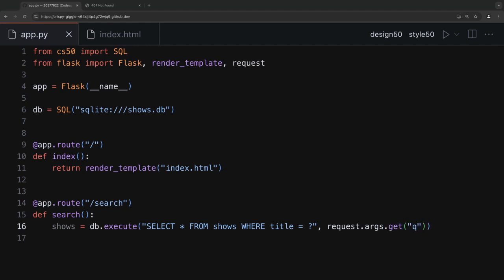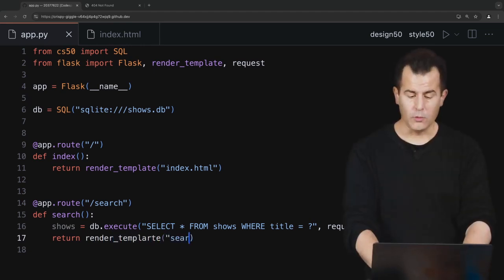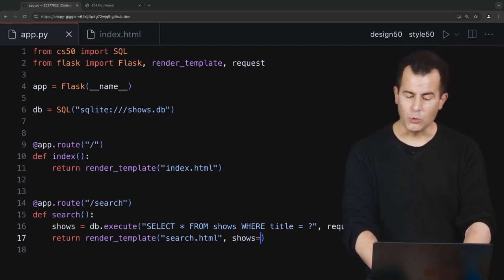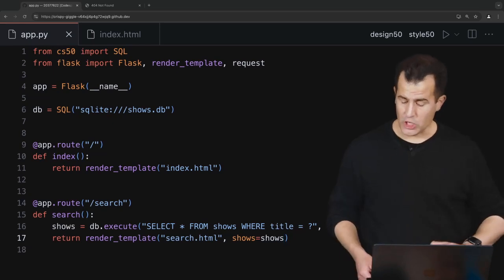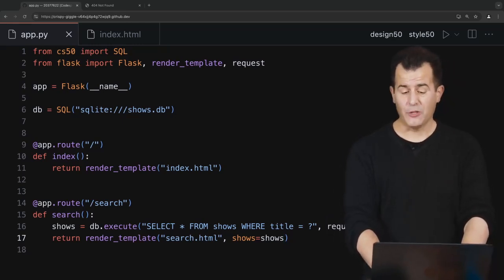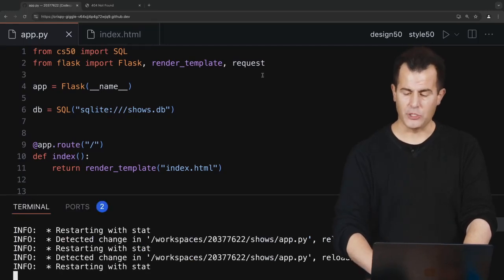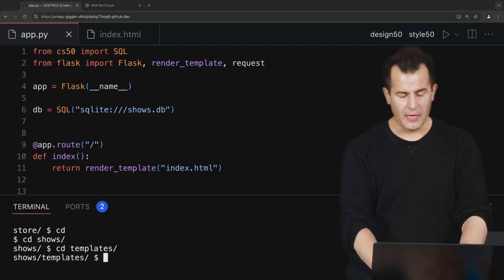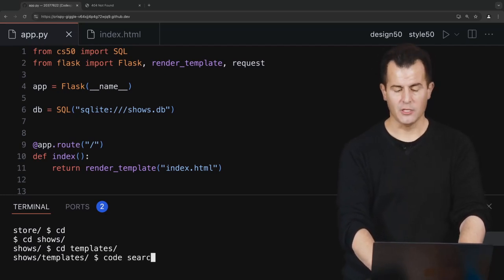Let's now pass in request.args.get, quote unquote, q, which is the query that the human typed into the form. I could create a variable, but it's a short enough line of code. It fits on the screen. I'm going to leave it as that. Then I'm going to return render_template, quote unquote, search.html, comma, and let's pass these shows into this template. shows equals shows. Now, I don't have a search.html template yet, so let's go and create that. In search.html, I just want to print out those titles. So let me go into my terminal window, specifically the one not running Flask. Let me cd into templates, and then let me go ahead and run code of search.html.